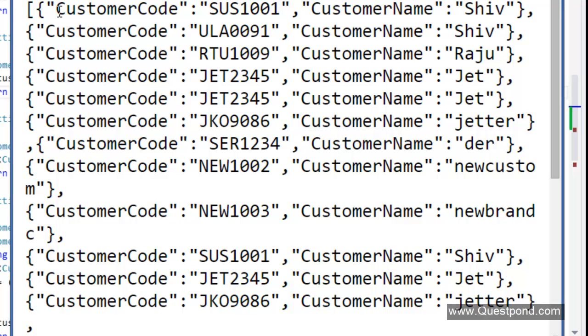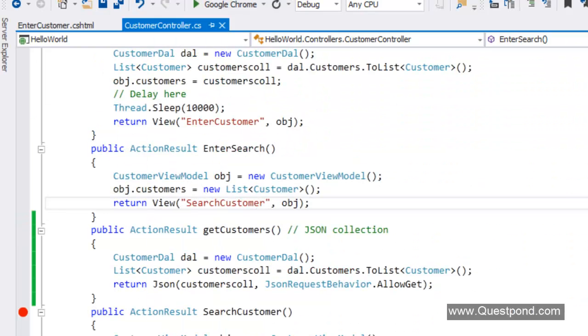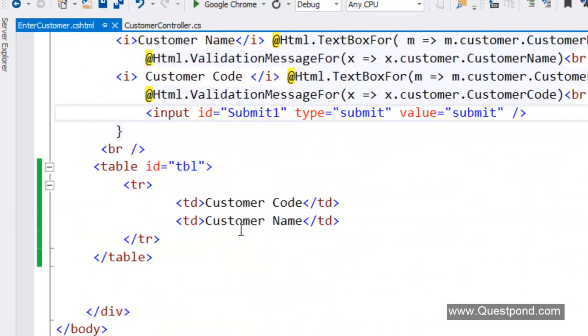Now the next thing is, now that we have the format, we need to write the jQuery code which will consume this format, create a JavaScript collection, and then we will bind that JavaScript collection with the table which we have created. So the next step is we need to call this GetCustomers action and get all this collection into a JavaScript variable, right? So let us again go back to the view. Let me quickly switch to the view here.